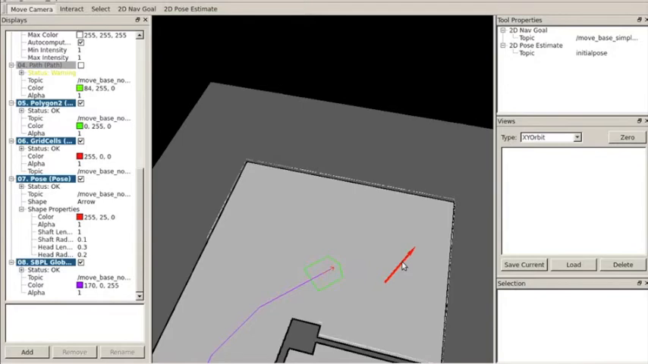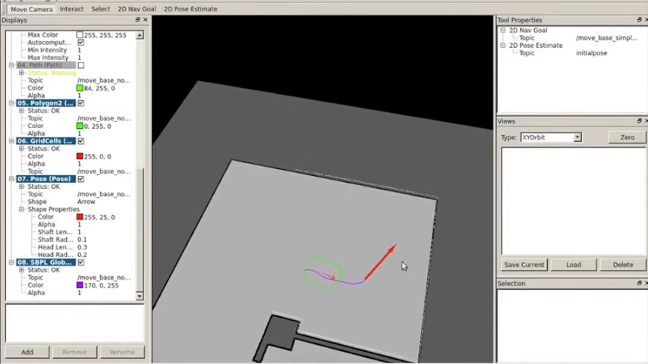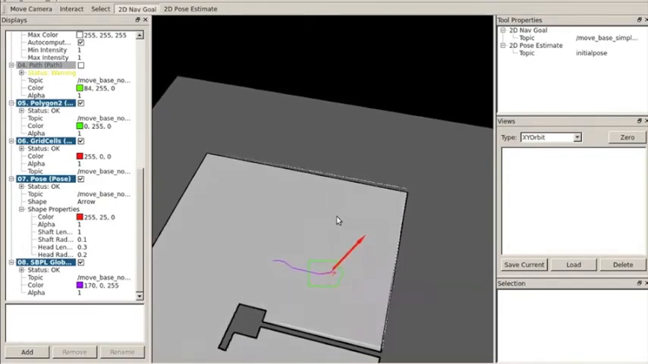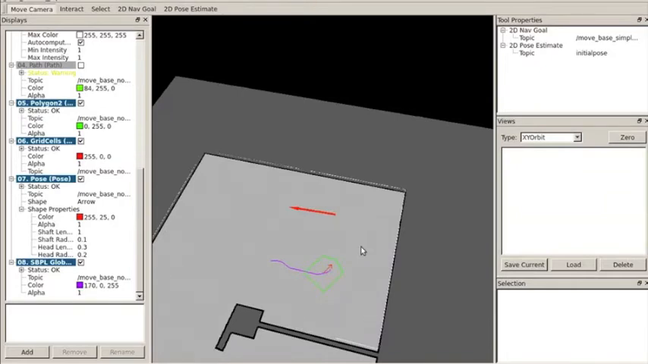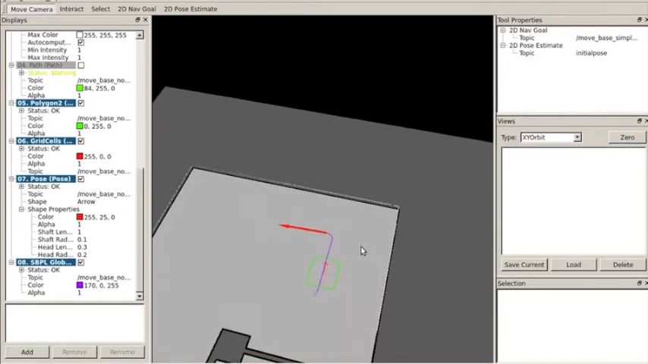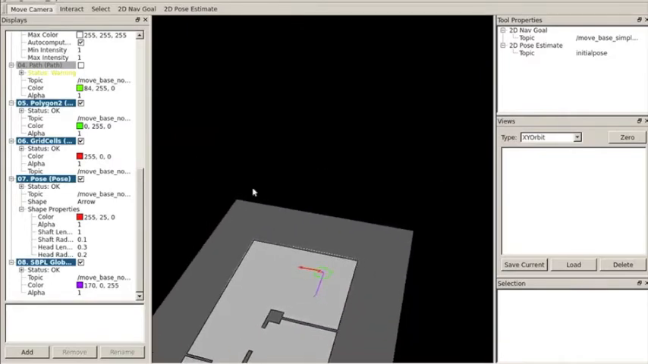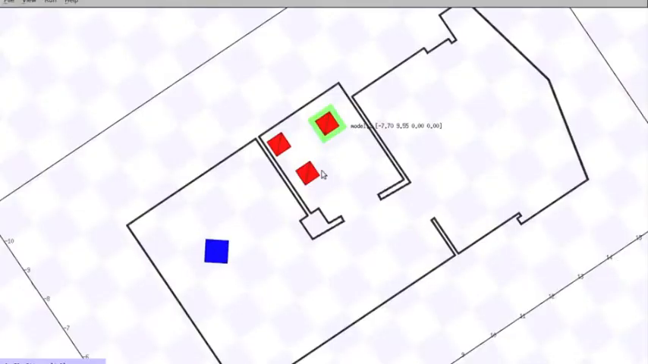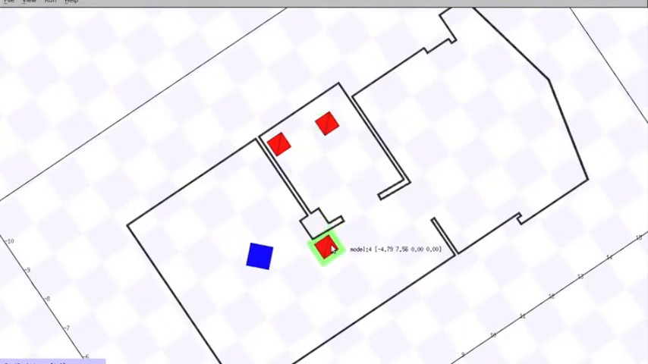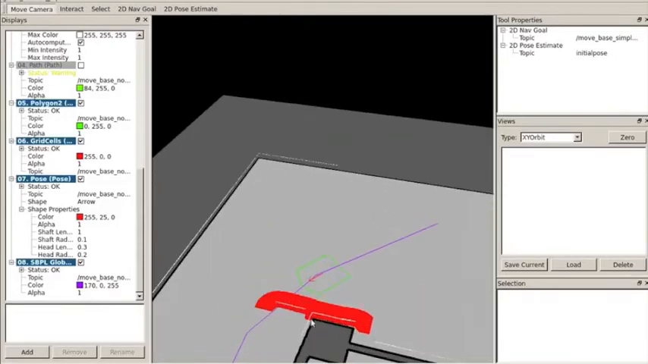Just going to reposition him. Okay, so I'll give him a goal so that he's right in front of this hallway entrance here. And notice the plan. I'm going to move an obstacle in the way. Let's see if the robot will be forced to replan. Looks like he is replanning right now. Hopefully he'll be able to find a feasible alternative.